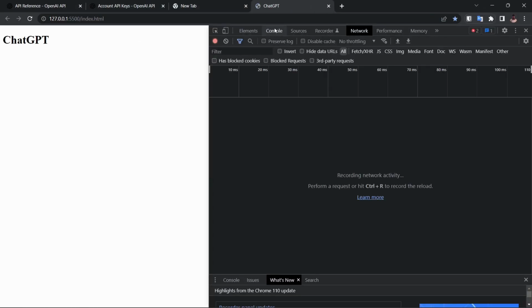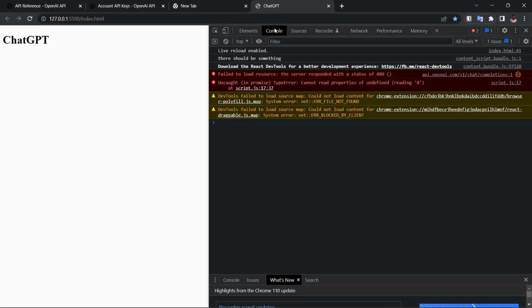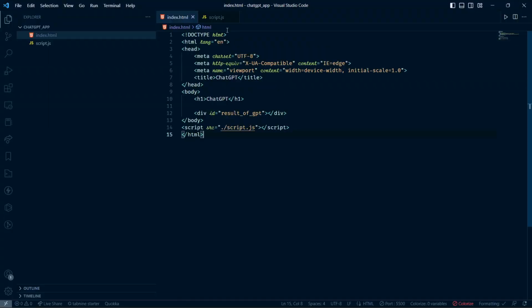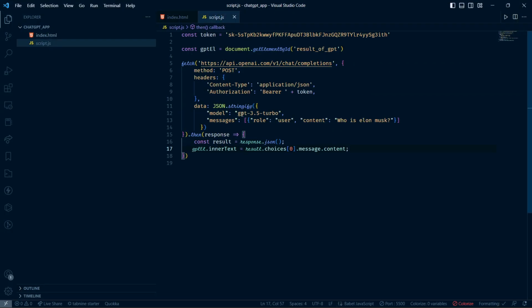and let me see if it's working correctly. So here it is saying the server responded with a 400 request. So maybe I have made some mistake. Okay, so I found my error, where it was.